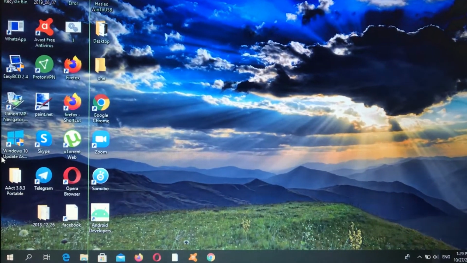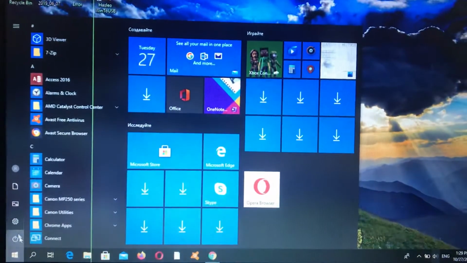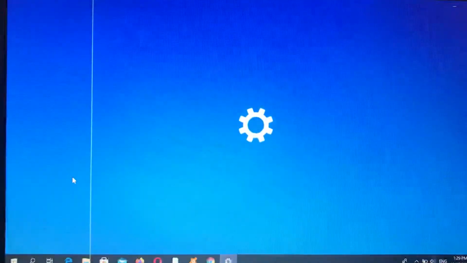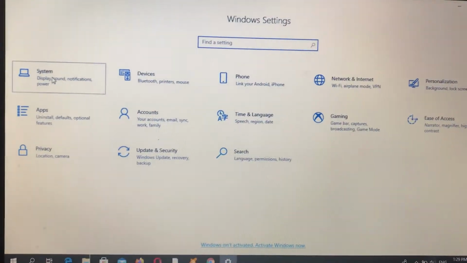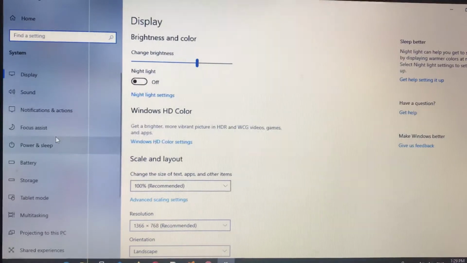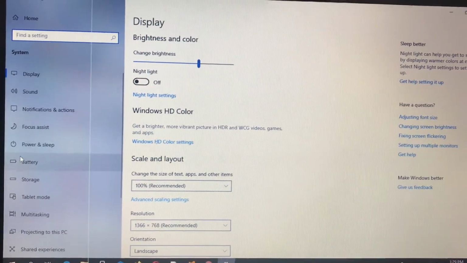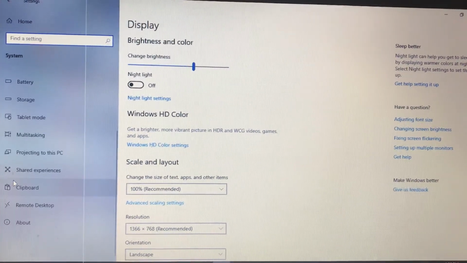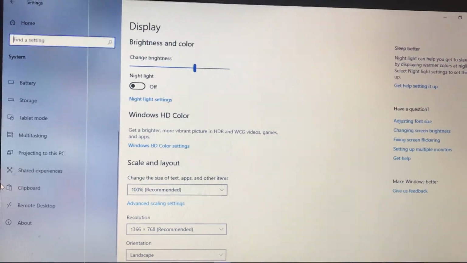So for doing this you just need to go to the start menu and choose Settings. In the settings you need to find System, and in System, scroll down to Clipboard. So just open Clipboard.